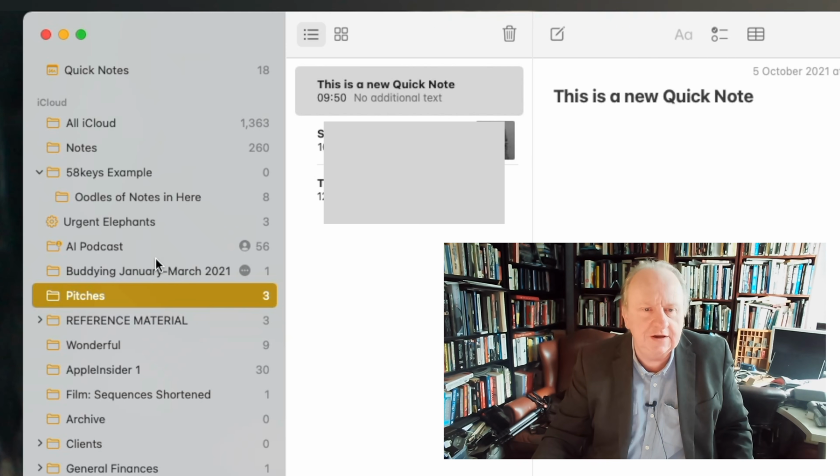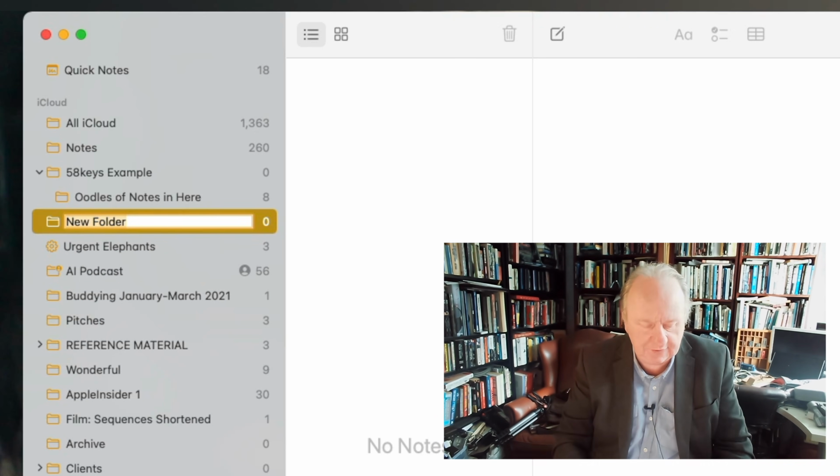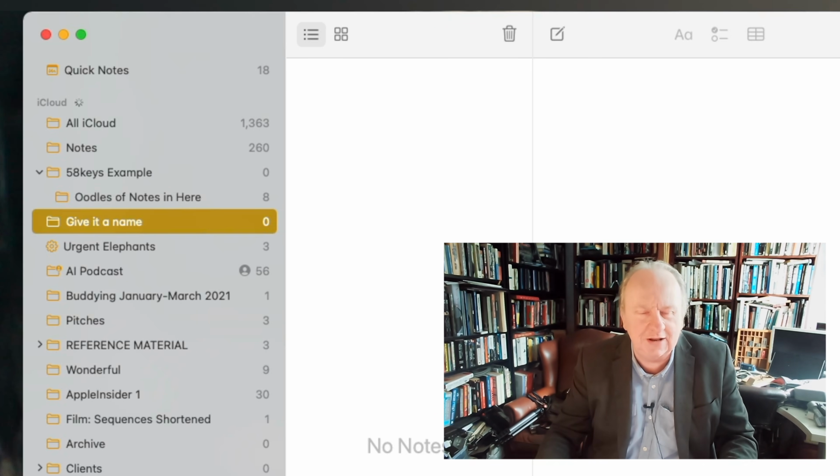So you can do that. You can drag a note into a folder. You can create a folder down here. Ignore that for the moment, please. Create a folder and give it a name. I find this a little bit fiddly. New folder, there it is. Give it a name, fine.